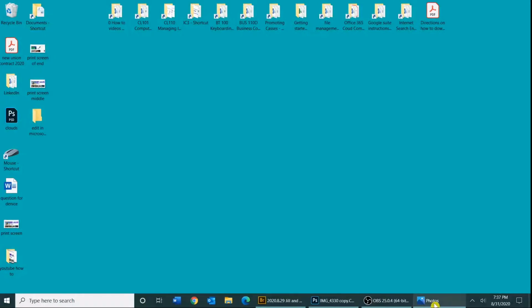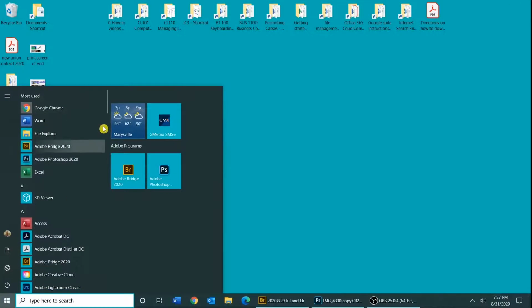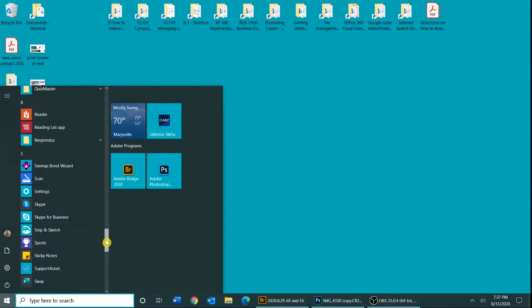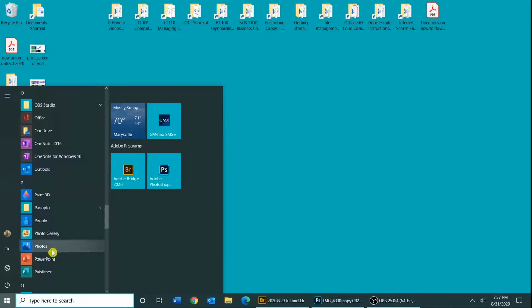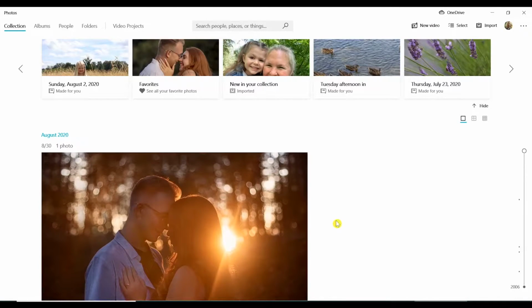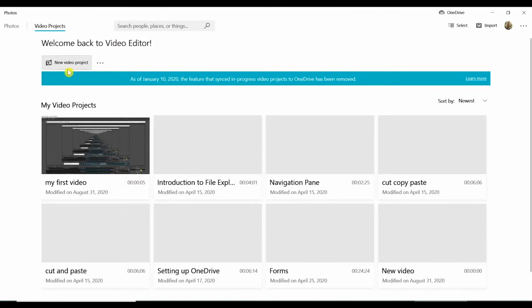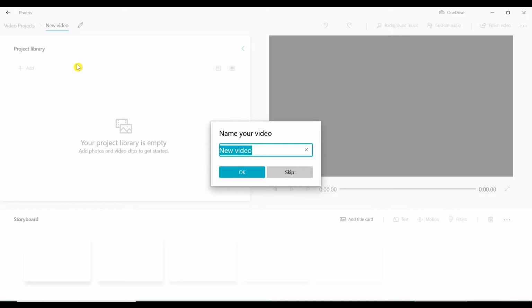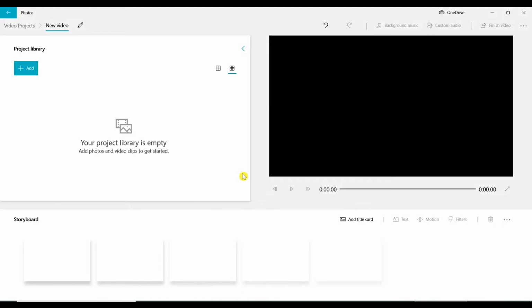So again, to get into Photos, it was just as simple as going to the Start menu and then scrolling down to the P's, and you select Photos right here. Okay, to start a new video project, you would go up to Video Projects, and then you would choose New Video Project right here, and you would name your project and click OK.